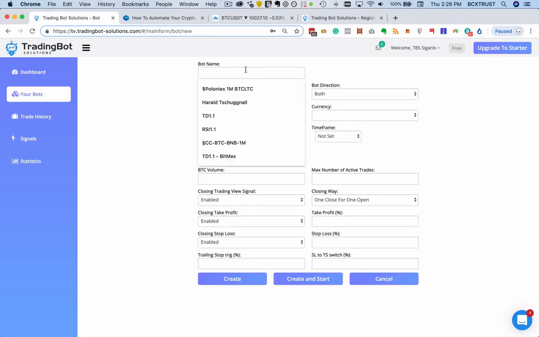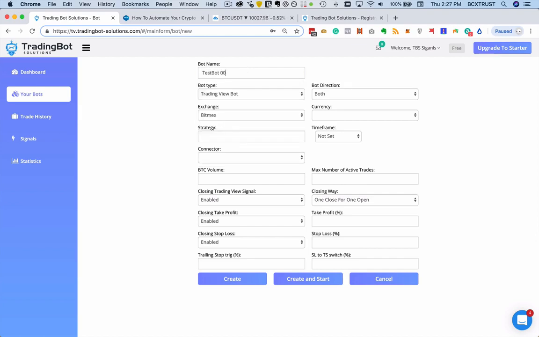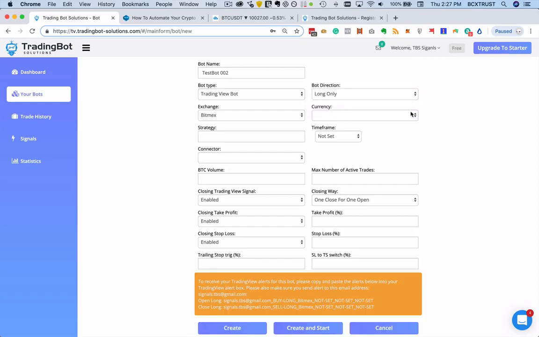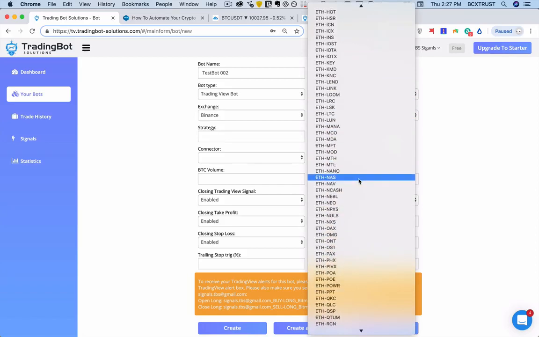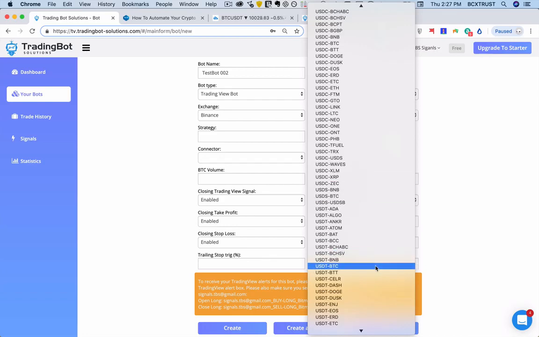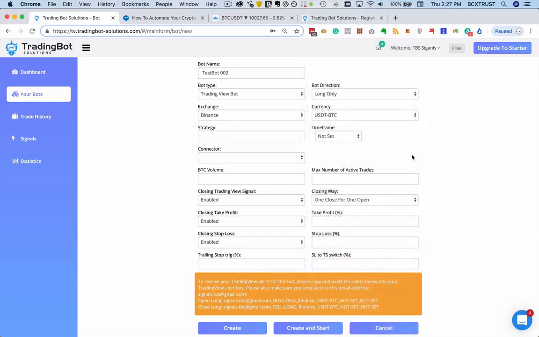I will just name the bot here. That will be test bot 002, for example. It will be a TradingView bot. I want to trade just long because I want to set up a Binance bot. If you are on BitMEX or on Poloniex, you can trade short and long. What we want to trade is USDT and BTC. So I want to use USDT to buy Bitcoin.